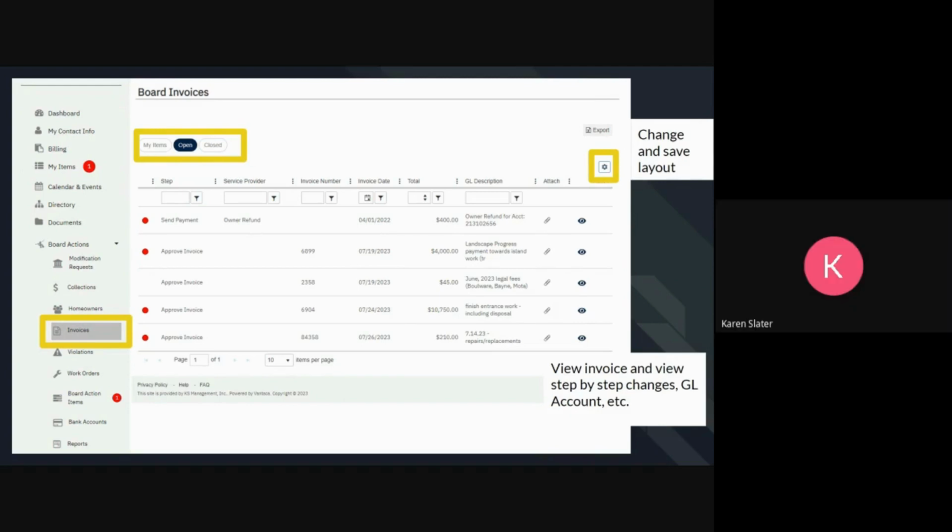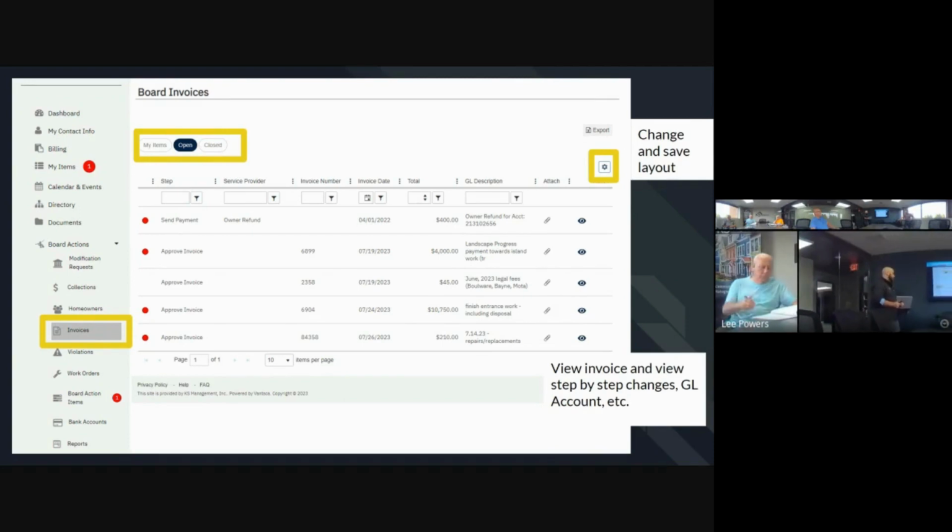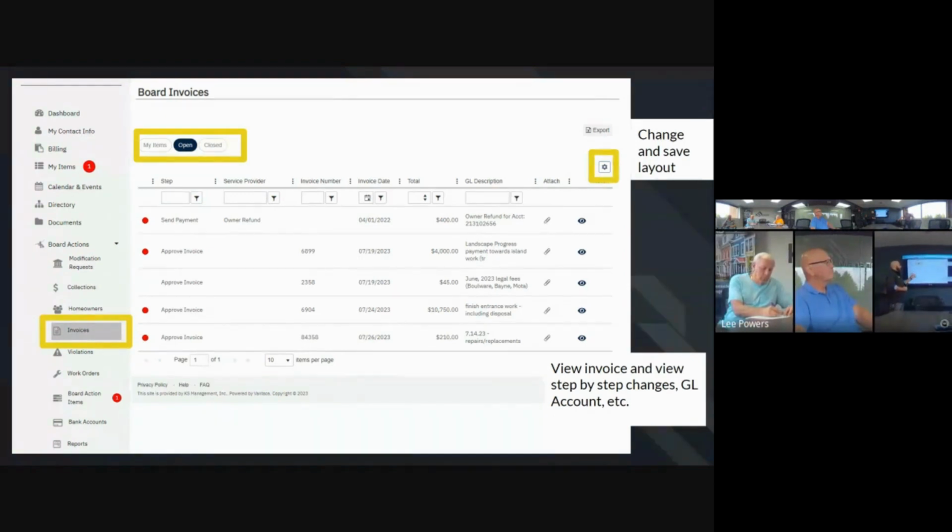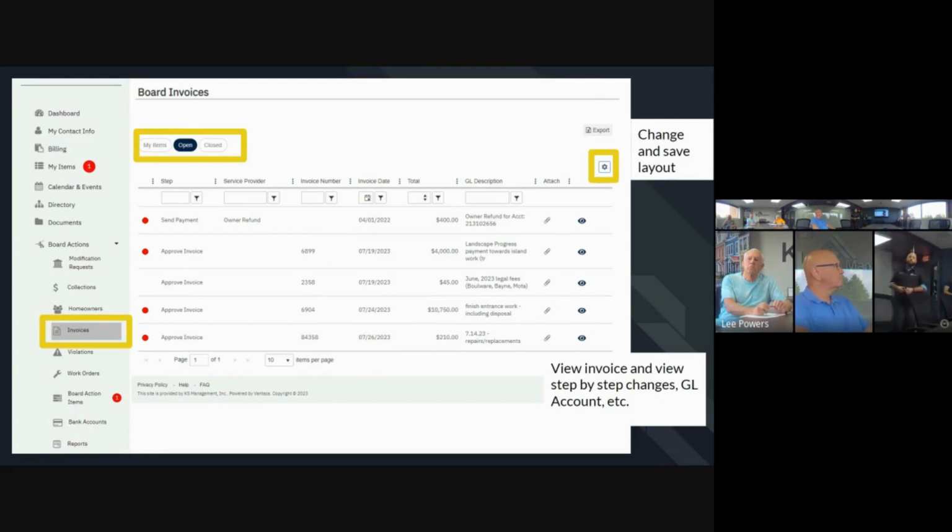So diving into board invoices in particular. There are a few highlights on this page, which is the default page for it. This first column is going to show you where the invoice is at, if it's at an approval stage, if it's in a pending completion stage, if it's been paid, whatever stage it may be in. And then it's going to list whoever the service provider or vendor is, the invoice number, date, dollar amount. And then Nick, to your question there, the GL description is going to show where it's coded to. So if you're a treasurer and you're paying particular attention to that, you can see that right from there.